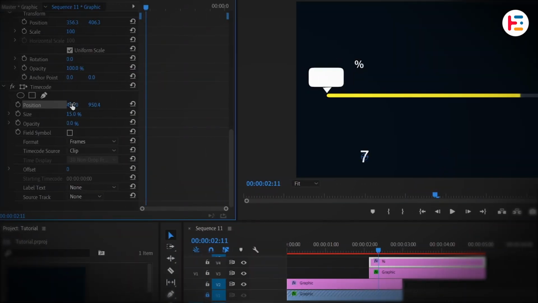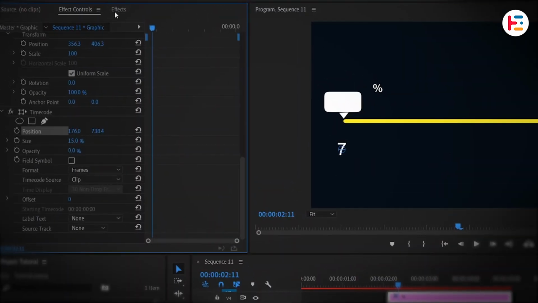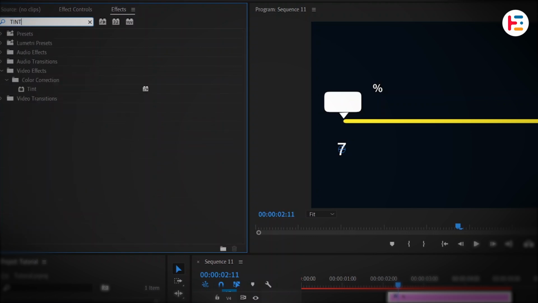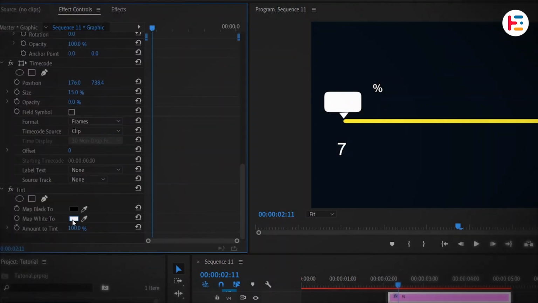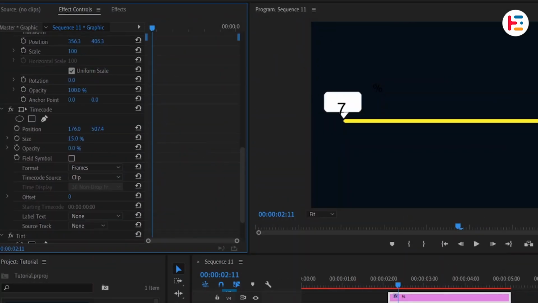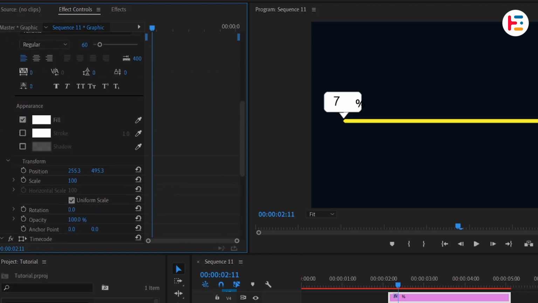Adjust the position and scale as needed. To make the counter more visible, change its color by applying the tint effect, and pick any color other than white. Now, position the counter and percent sign correctly. Based on our yellow progress bar, the counter should stop around 82%.